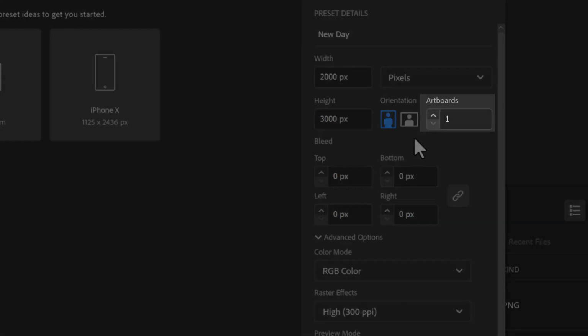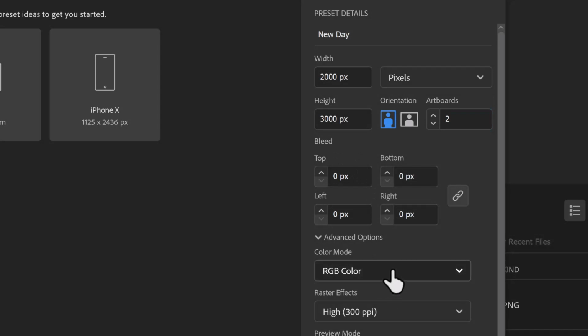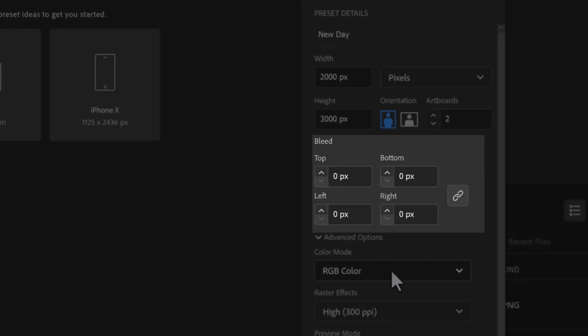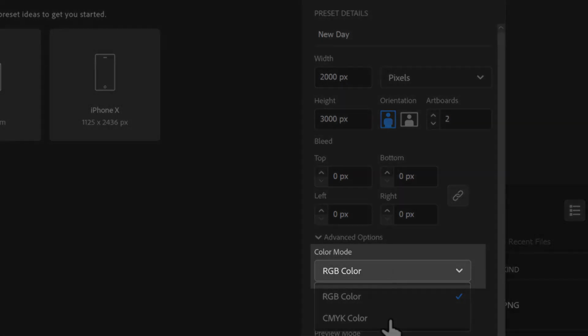You can also determine how many artboards you need. I'm going with 2 for this example. Let's skip over the bleed option for now and proceed to color mode. By default, it's set to RGB, which is great for digital projects. However, if you're working on something destined for print, remember to switch to CMYK.